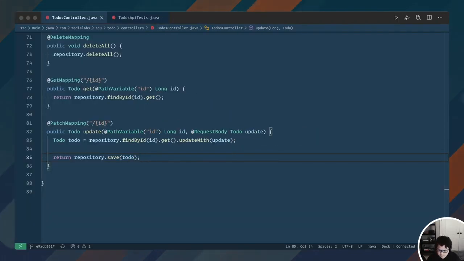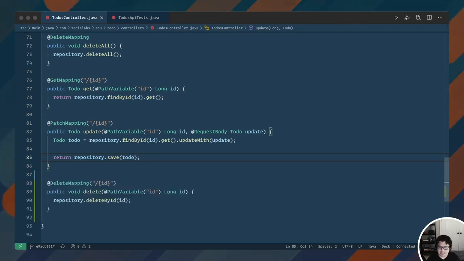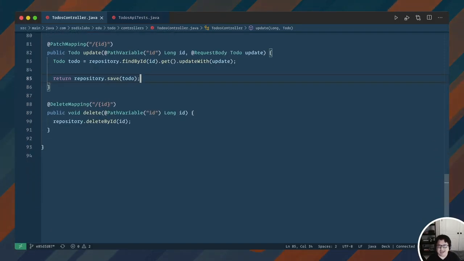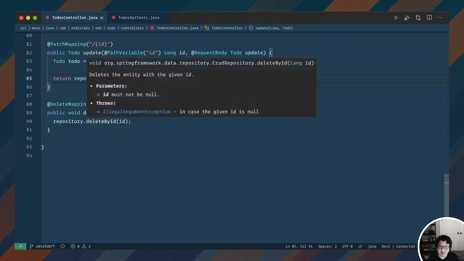And now let's pull in an implementation to delete a given to-do by ID. And again, this is one of those pass-through methods. We basically grab the ID from the path variable, put it into our long ID, and then use that to invoke the delete by ID method of our repository.